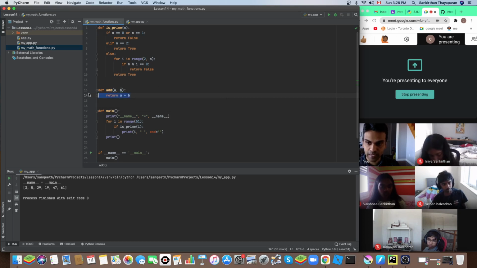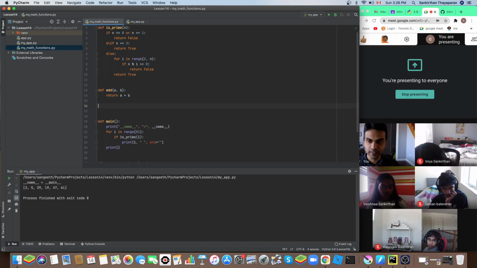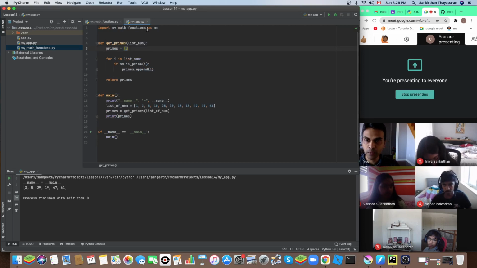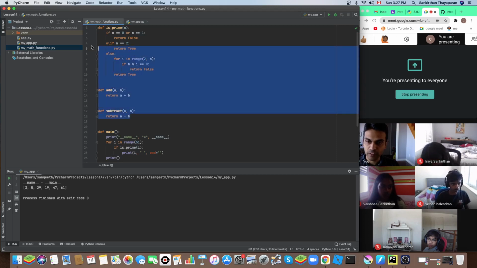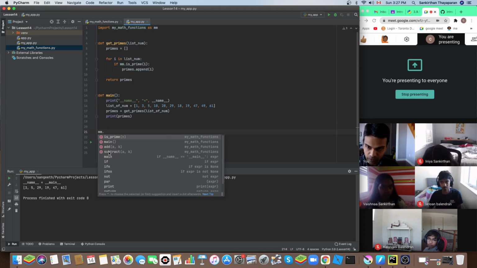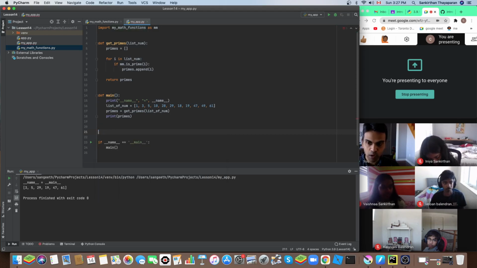Let's say we had more functions: add, subtract, and so forth. Since I'm importing this module, what I will get is all these functions inside it. So if I type the module name and a dot somewhere here, I will see all the functions are available. But sometimes you don't want all the functions in that module. You might just want one.